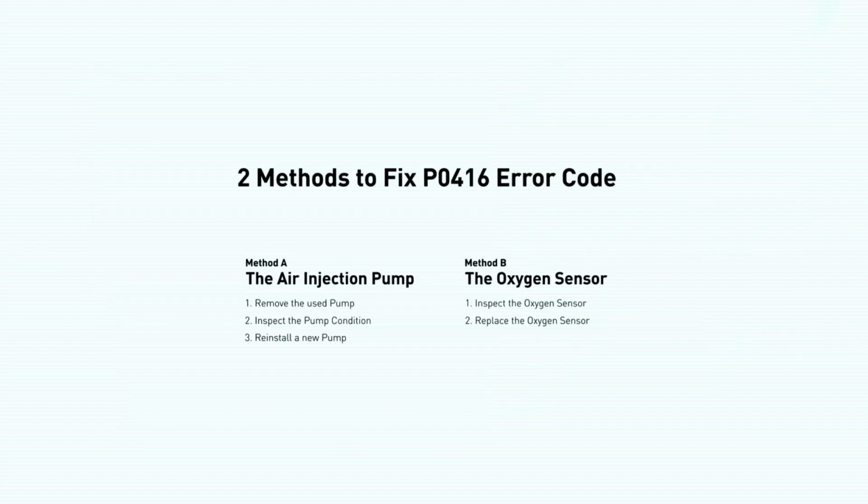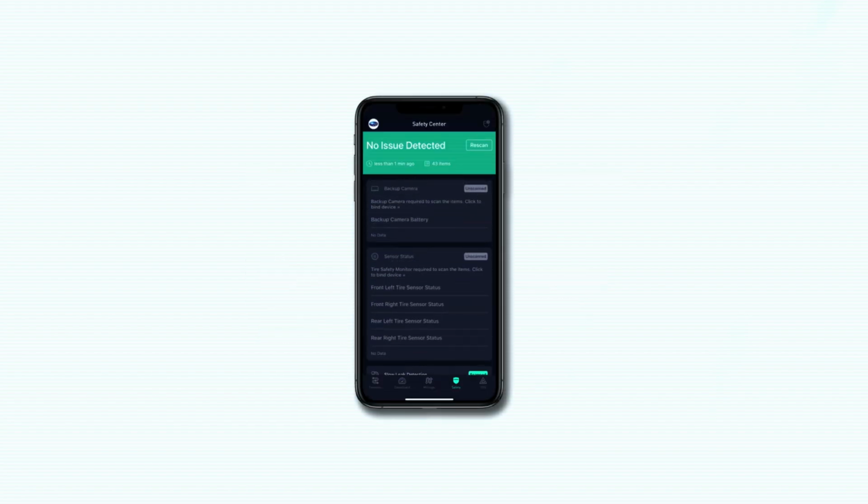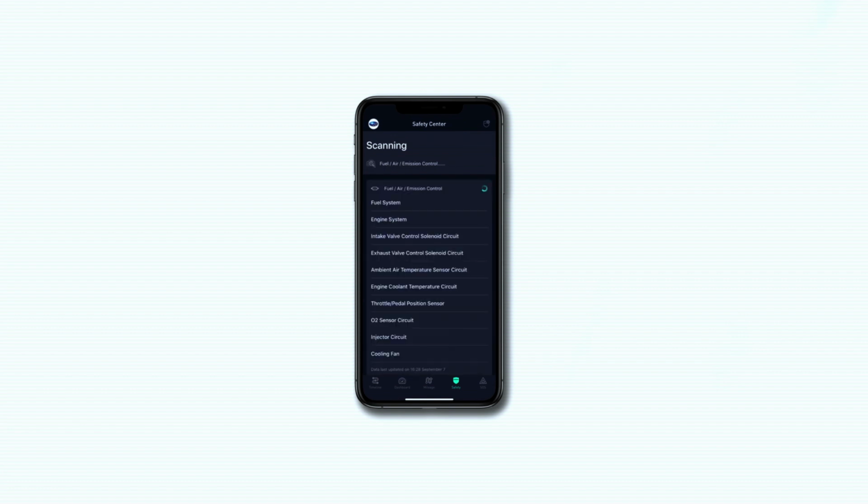So here are two of the most practical solutions to fix the P0416 error code. After the repair, you can now use the OBD2 scanner to clear the error code. And tap the rescan button one more time to make sure everything is fine with your vehicle.